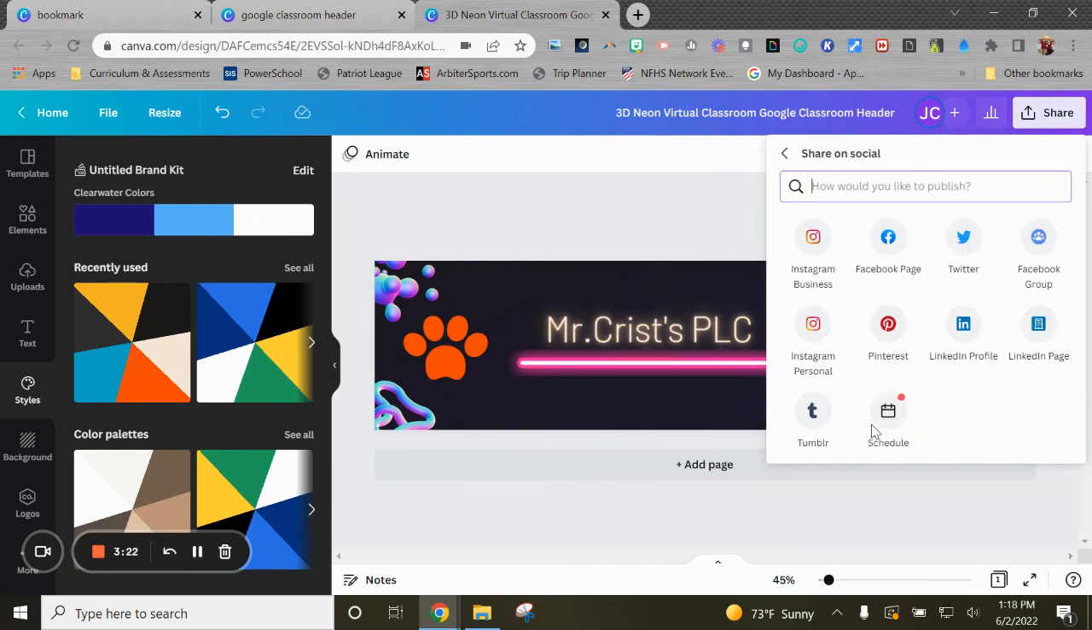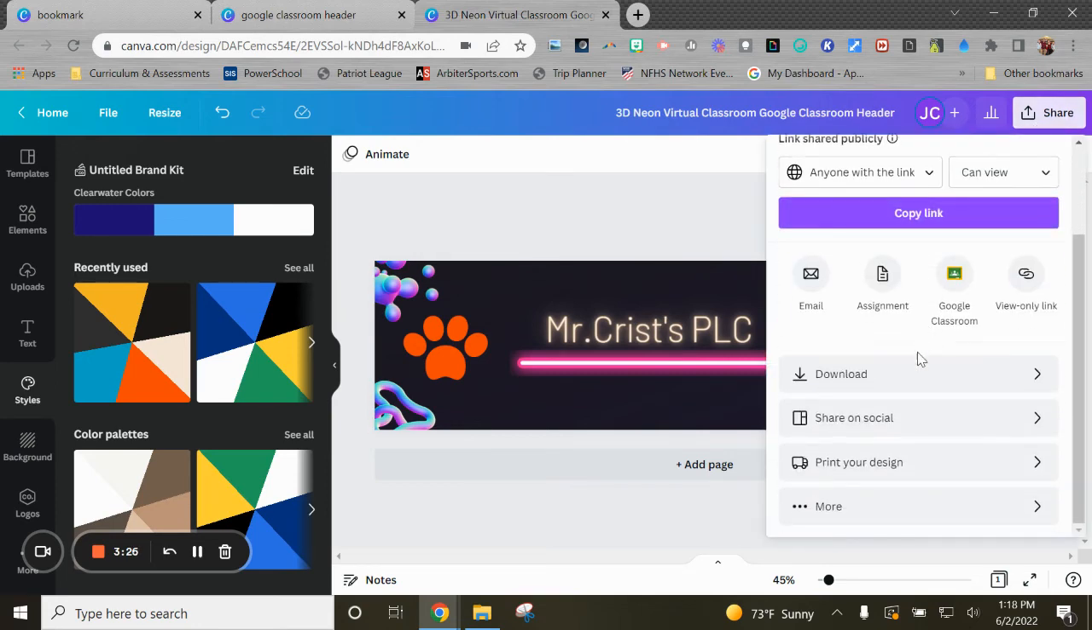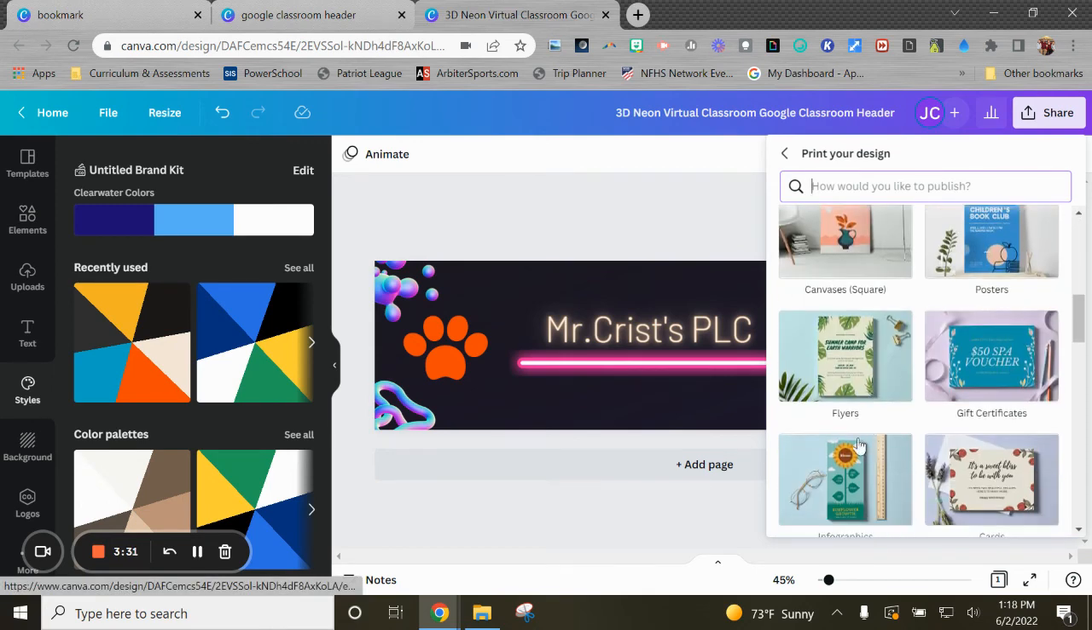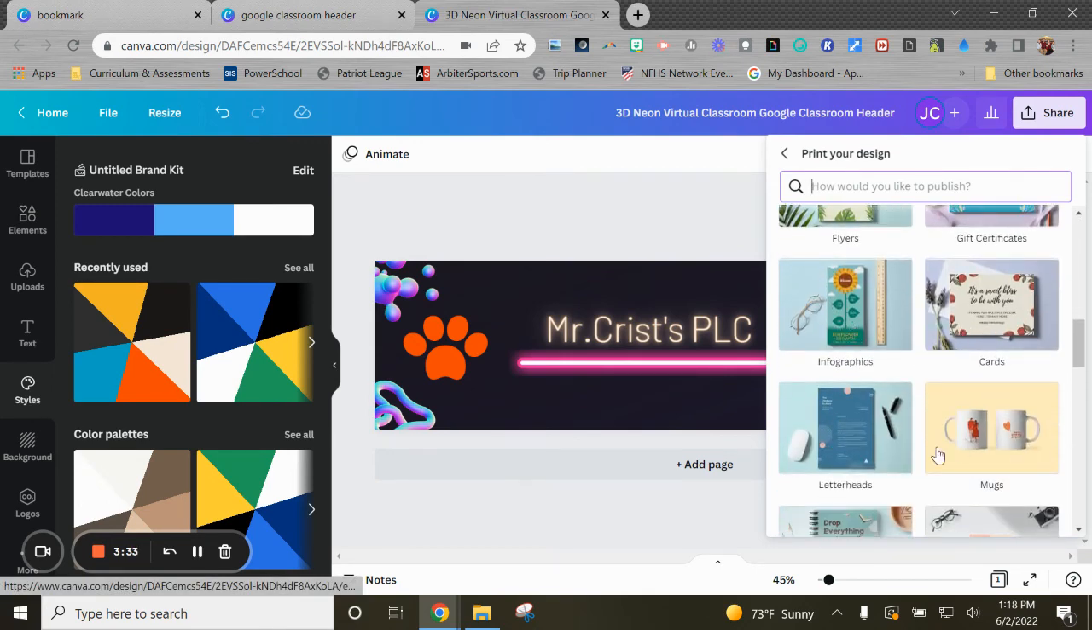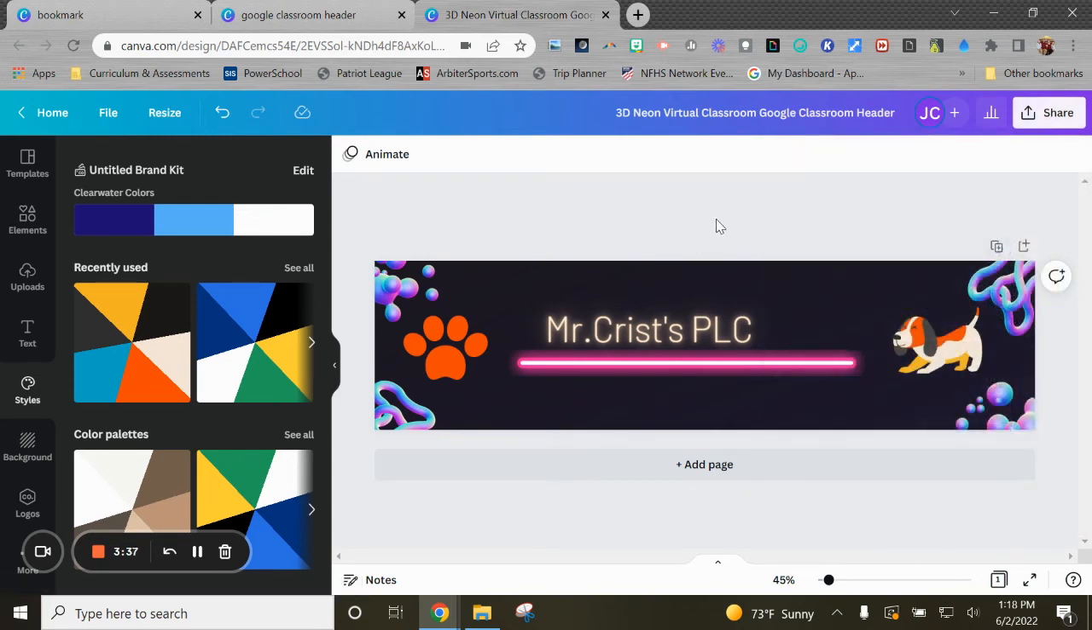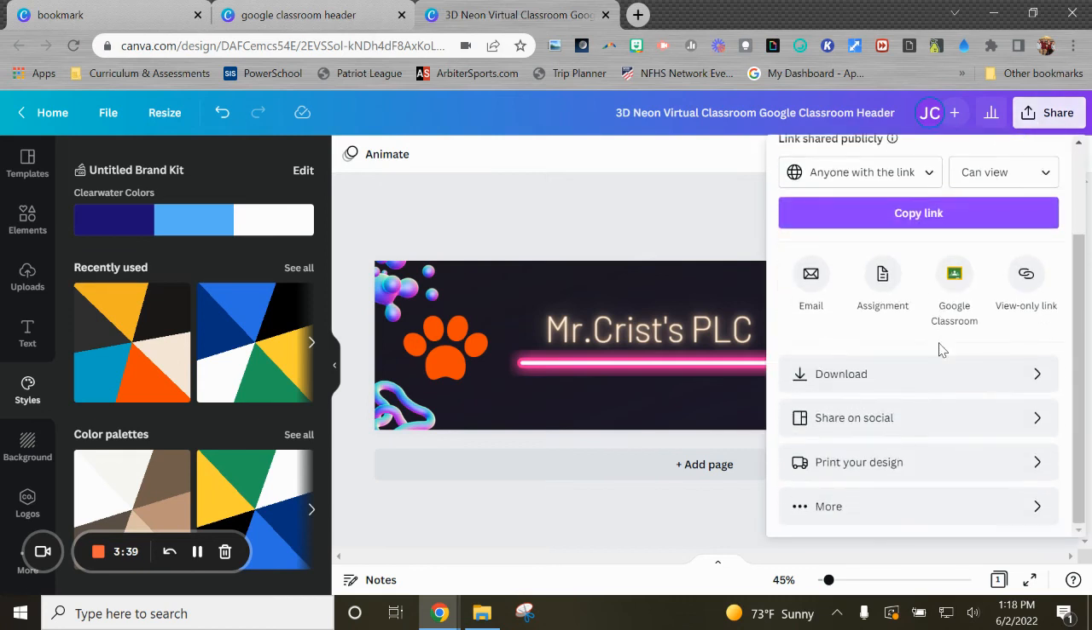You can also share on social media. If you want to link that, you can share it directly from Canva, or if you want to print it on something else. So you'll see here, I can print all of these specific things. I can actually print and link and purchase printed items directly from Canva in those options.